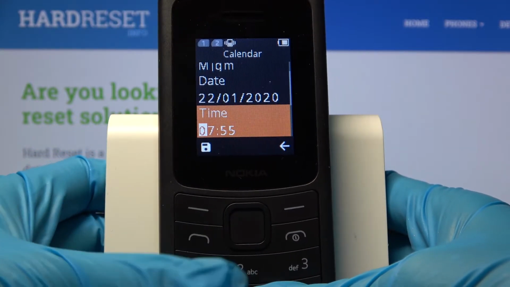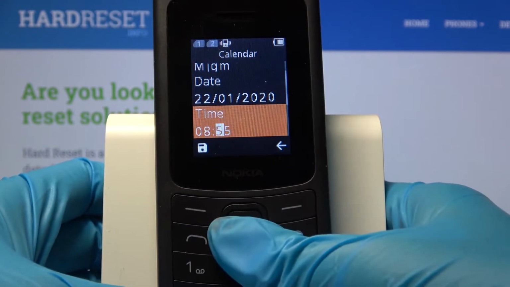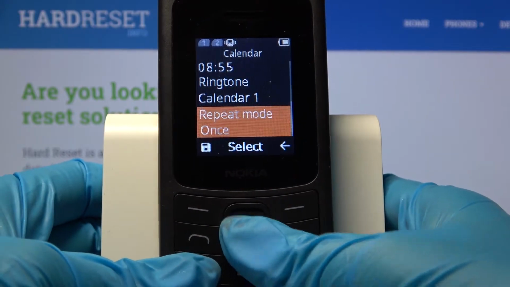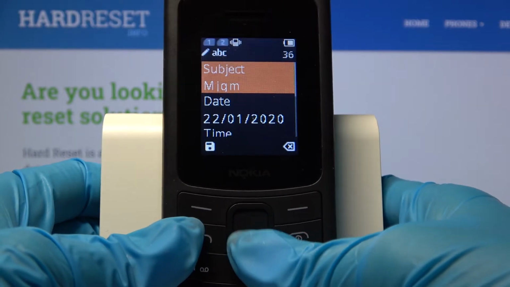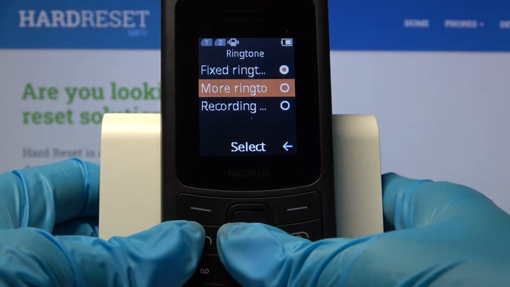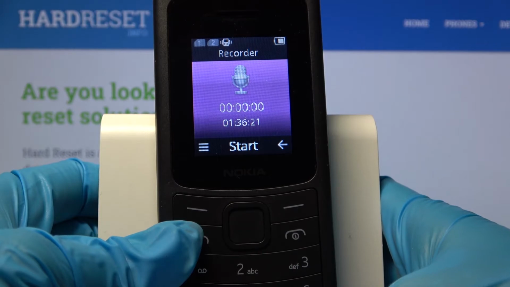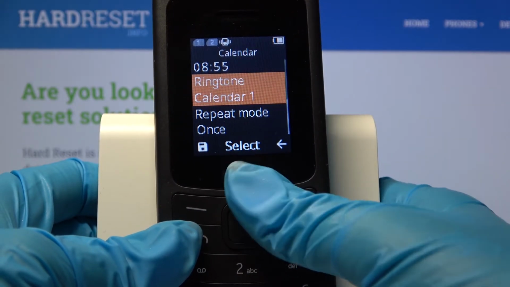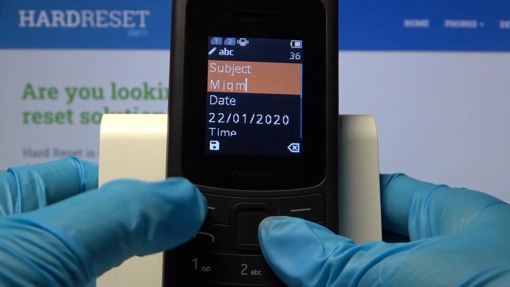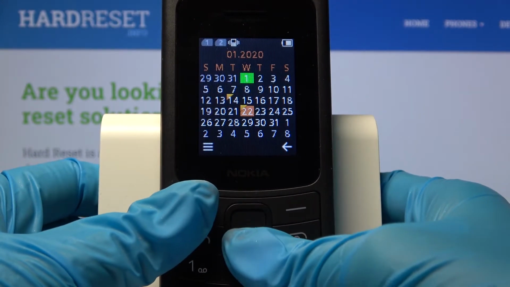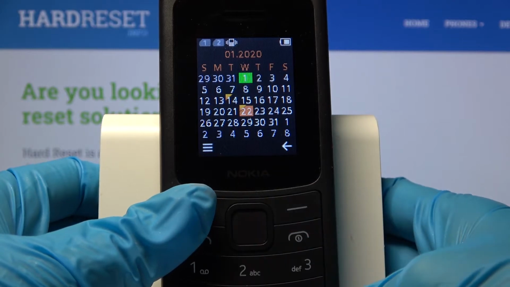For example, you can add a title, pick starting hour, choose ringtone, tap on repeat mode and select one of the options, and even pick one of your recordings as incoming melody when your event will begin. When you're done, click on this left button over here to save your event. As you can see, mine was successfully added.